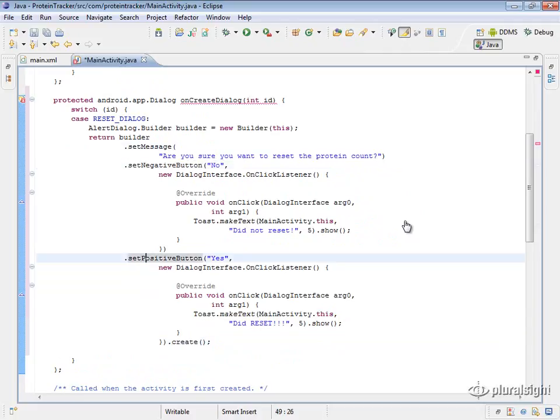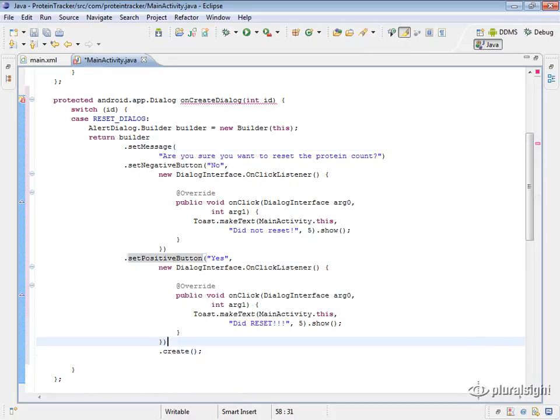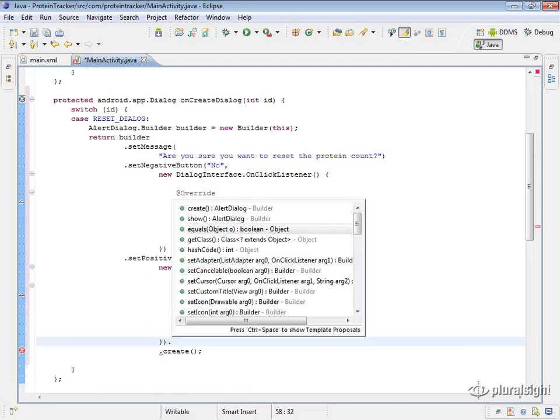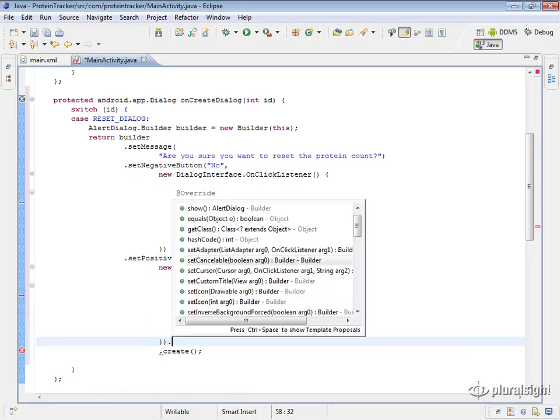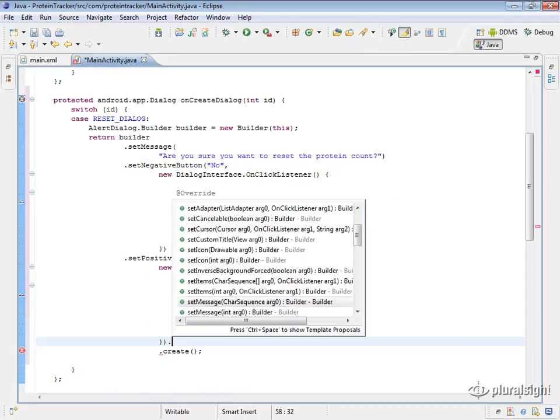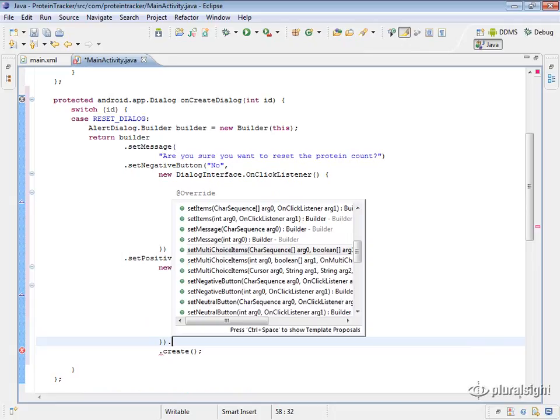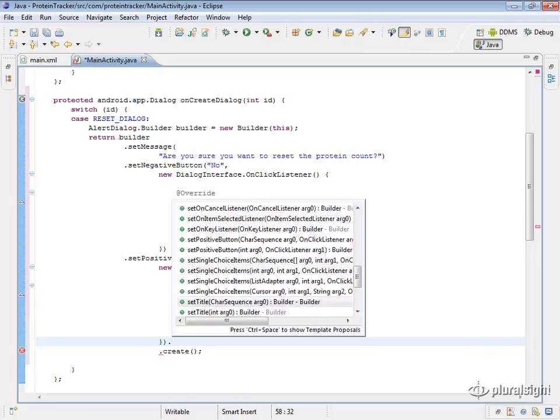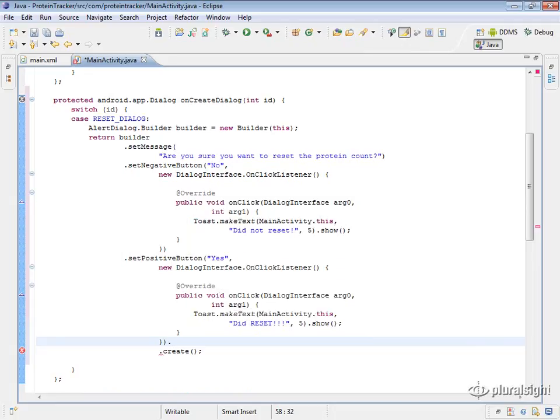So you can build up your alert dialog using all of these methods. There's some more methods that we could use here. Just take a look at it real quick. There's some methods for setting whether or not it can be cancelable. Custom title, you could set an icon, and the multi-choices, all these single choice. So you set up all your options, and then you call .create at the end, and then that will actually return to you an alert dialog, and then we're going to go ahead and return that alert dialog.